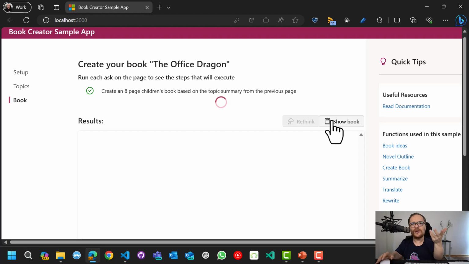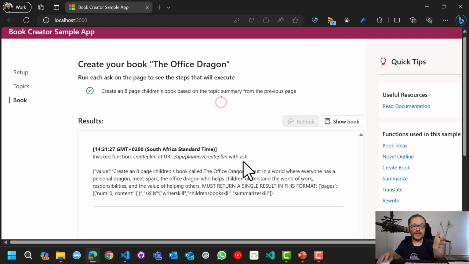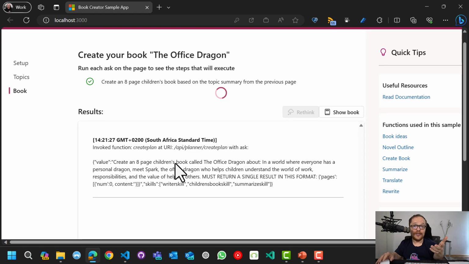Now, this is going to take a minute. We already saw that with the plan. It's going to take a few seconds here. There we go. It's going to go to that API there, create plan, create an 8-page children's book called The Office Dragon, about a world where everyone has a personal dragon. Meet Spark, and it's going to go through that, and then we'll get the dragon for that.